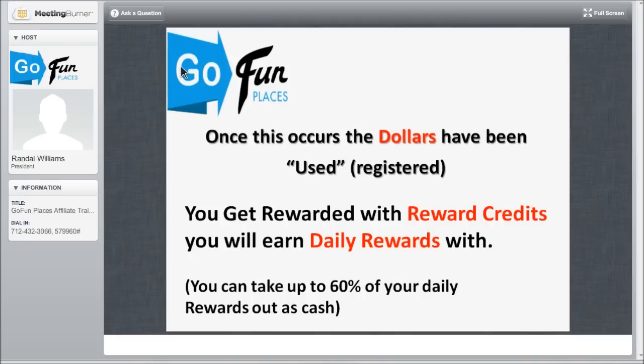Now, we want to smash any kind of confusion before we even get started. When you see the word used, it means that they've left your back office. So they're no longer in your back office. They're in your customer's portal. Now, whether or not they've spent them is completely different, okay? So they don't need to spend them in order for you to receive the credits and start earning. So I wanted to just be very clear on that.